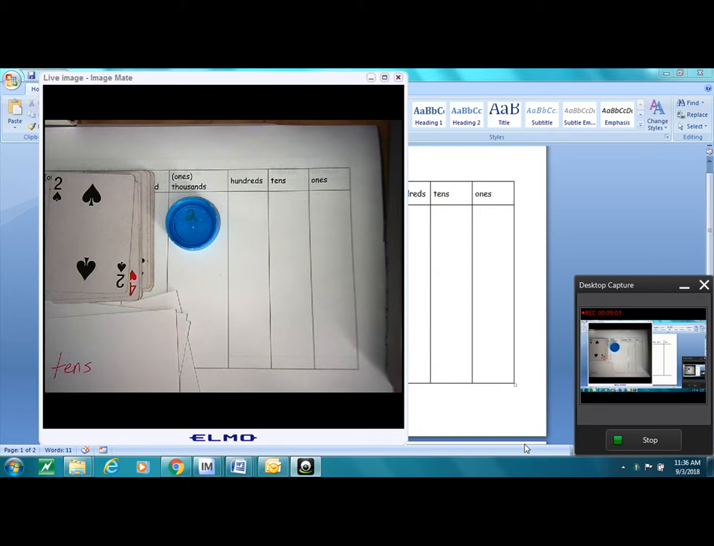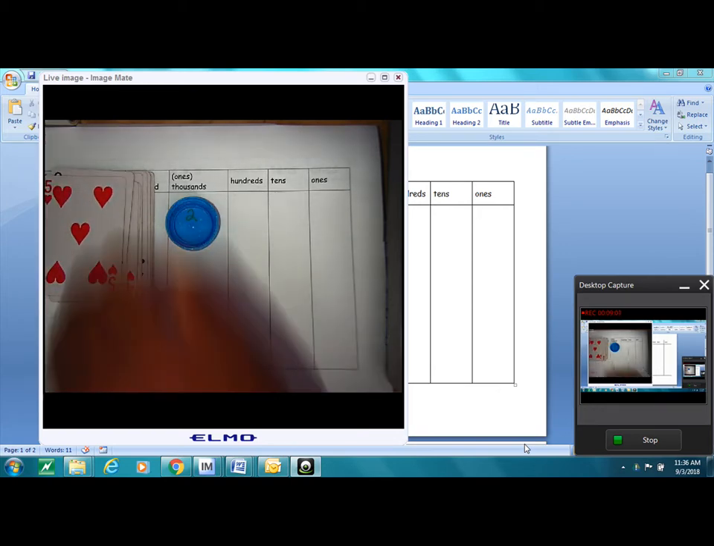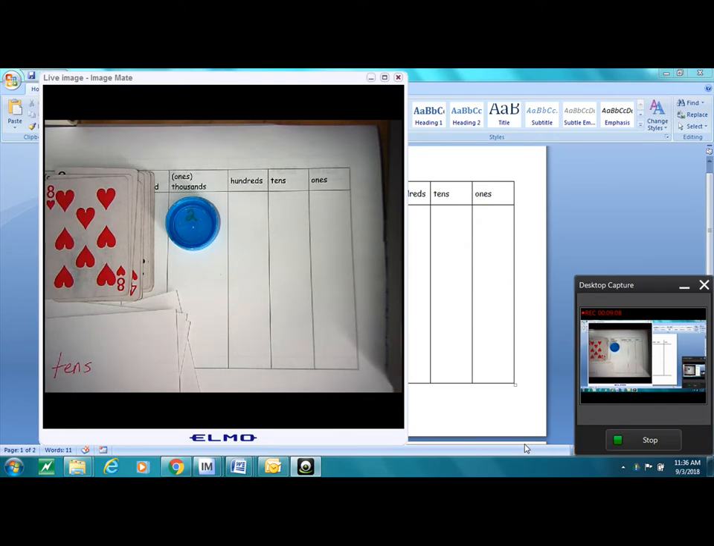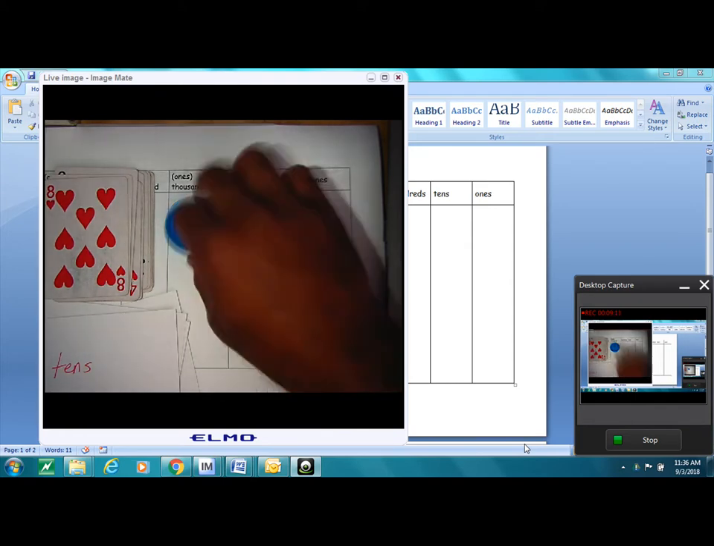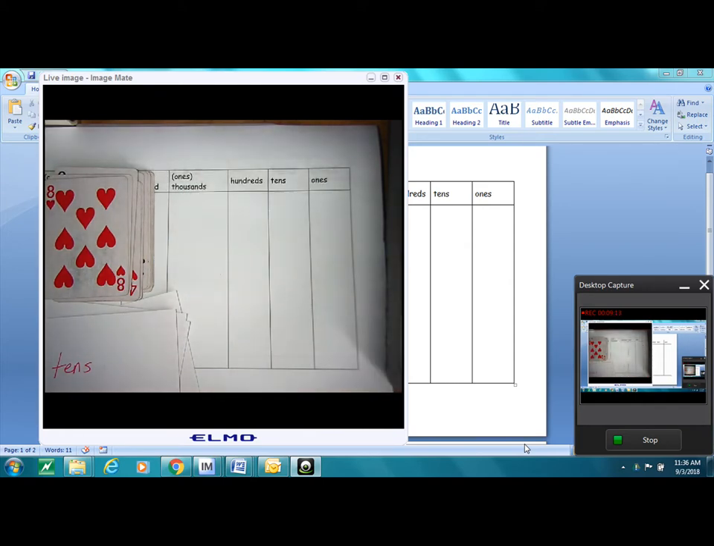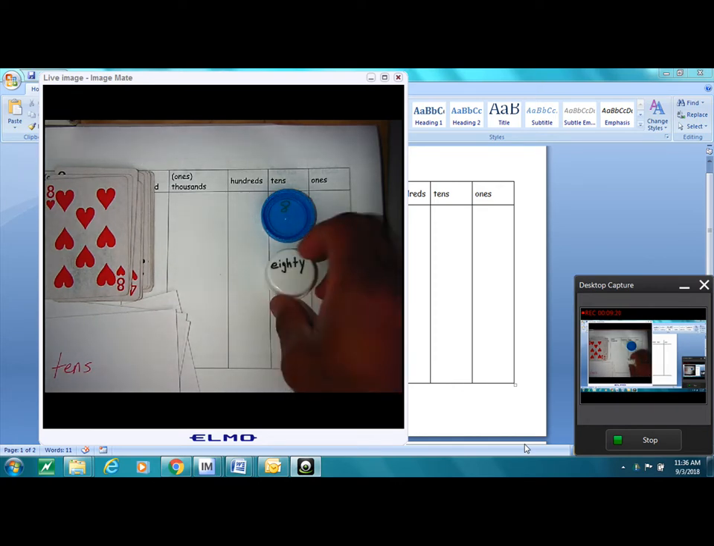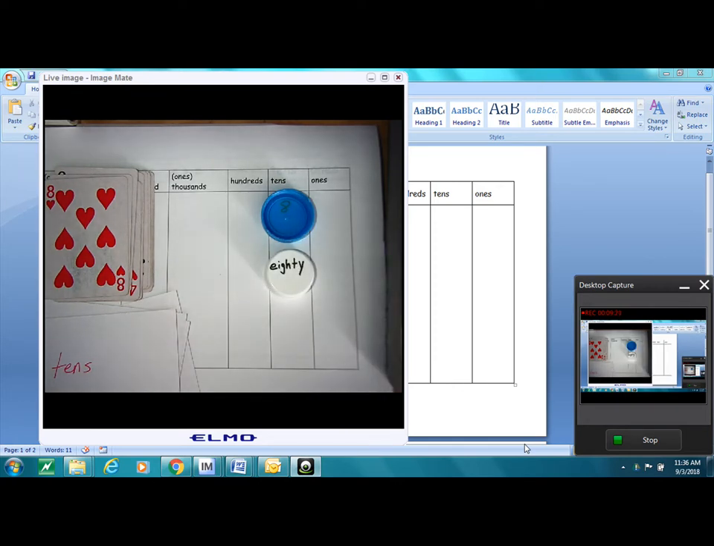We're going to the tens place, and we're going to have an 8. So if we have an 8 in the tens place, you might already know, but I'm going to tell you anyway, you're going to say 80.